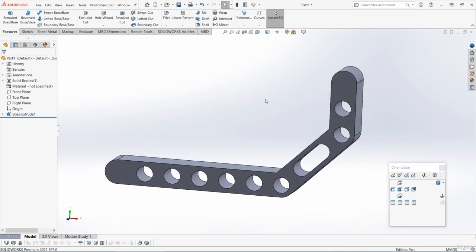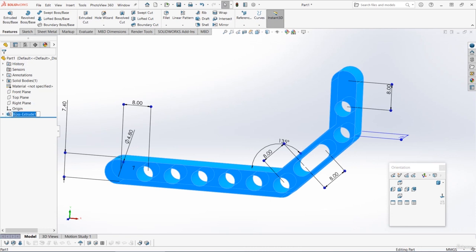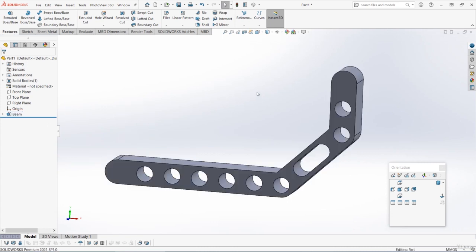Let's rename that first feature on the left by doing a slow double click on it, or selecting and pressing F2. And I'm going to call that beam. Now, if you've seen any of my other videos, you've probably seen that I like to rename a lot of features. You don't have to do this, but it can save you a lot of time in the long run just by making your model a little bit more organized and easy to understand.